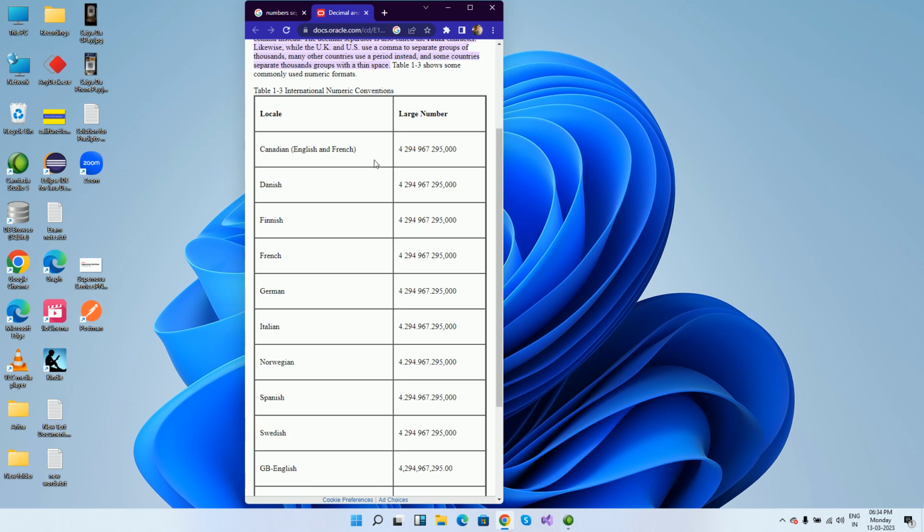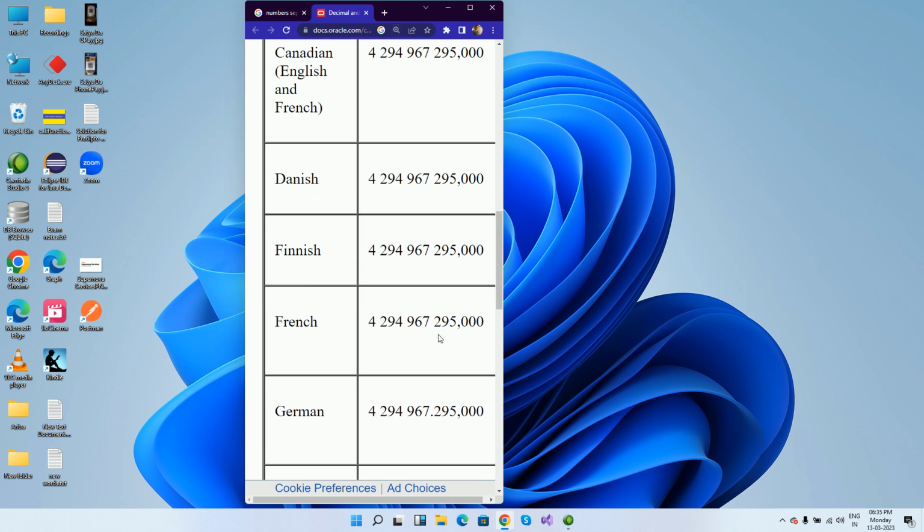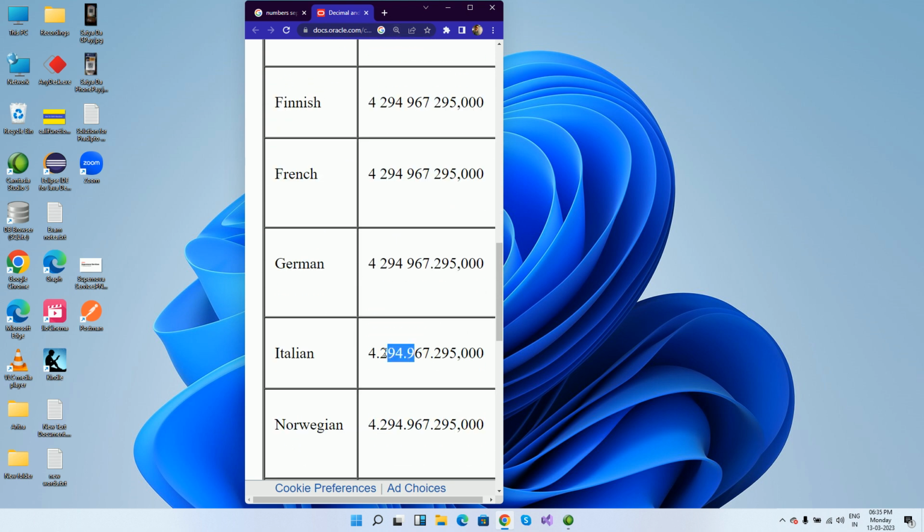Look at this. For different locales, meaning different countries and languages, or a combination of them, we have different ways to represent numbers. For English and French Canadian, we use spaces. For Danish, we use spaces too. Some use commas, some use spaces, and in the Italian version, you can see they use dots. I can enlarge this, okay? You can see for Italian, they use dots, right?